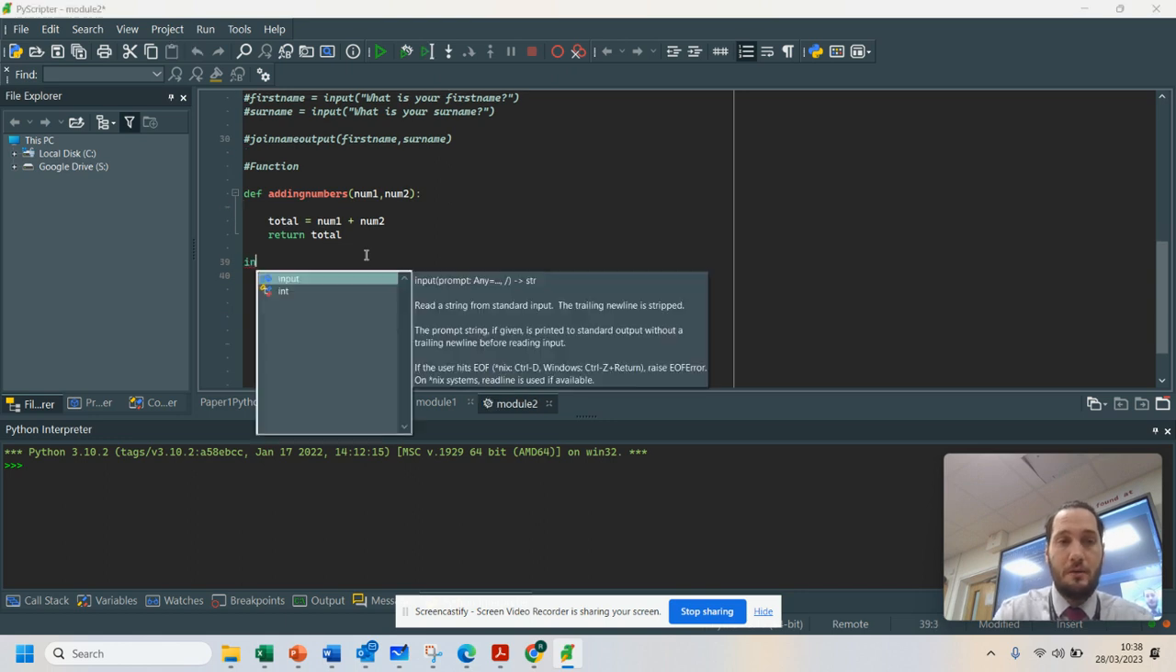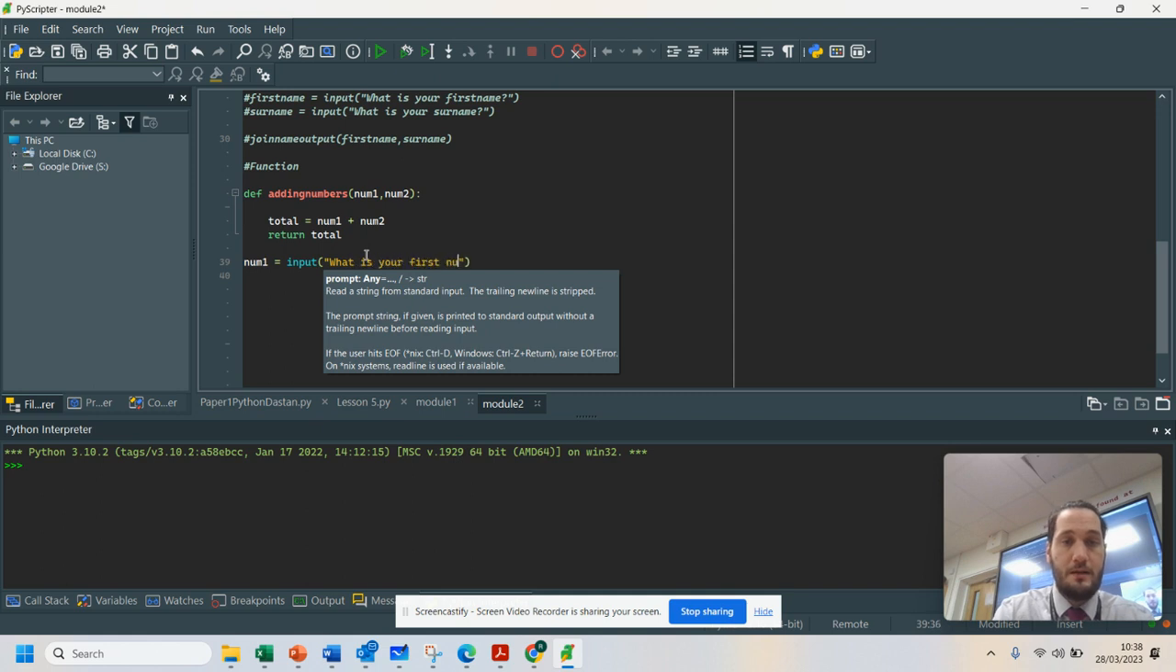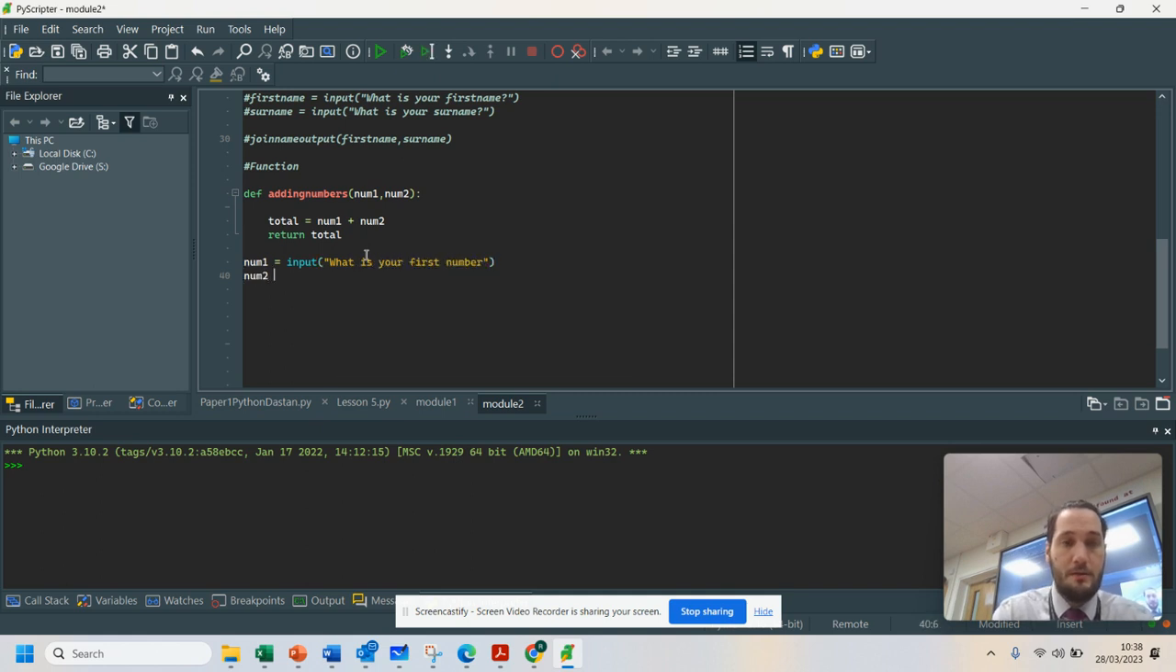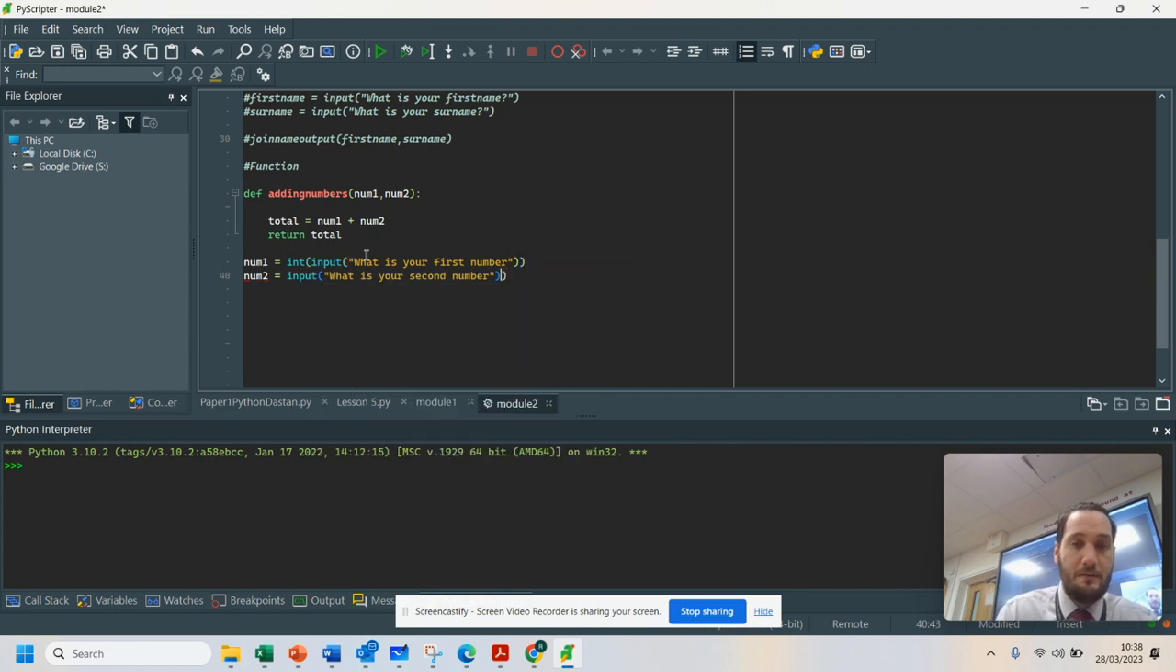Now, what I need to do is go input. We're going to get our num1 equals input, "What is your first number?" Num2 equals input, "What is your second number?" Now, you still need to cast. It's still important to make sure you have the right data type because I can't add two strings together. So I am casting this statement so that those inputs appear as numbers, all right?